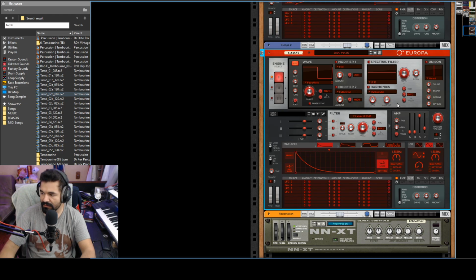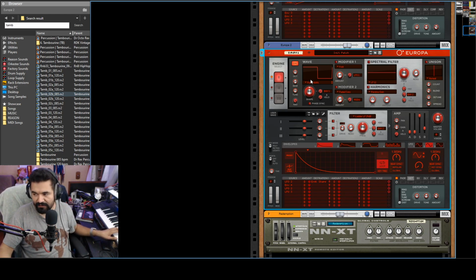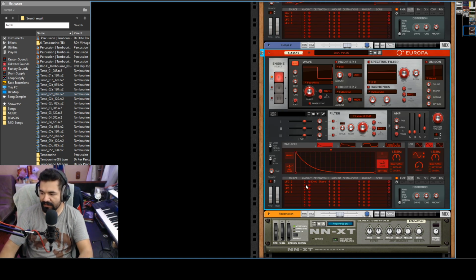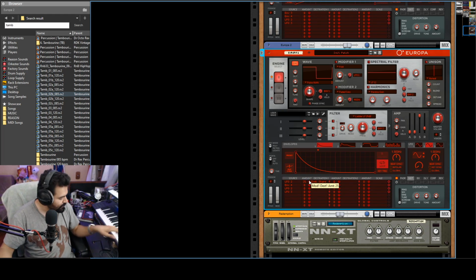I want to do shape, just a little bit. You see that it goes back and forth, back and forth. Because if I actually disable this, you see it's just a straight up square wave, and it's a little harsh. I like adding a little bit of pulse width, because it just makes it a little bit more interesting.